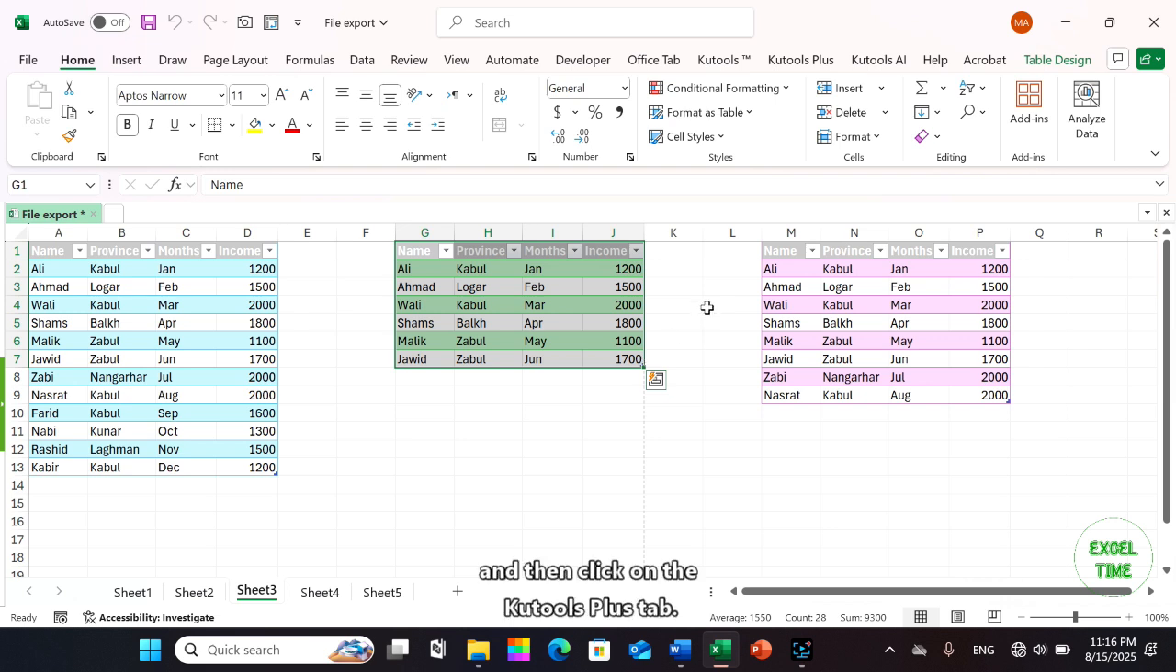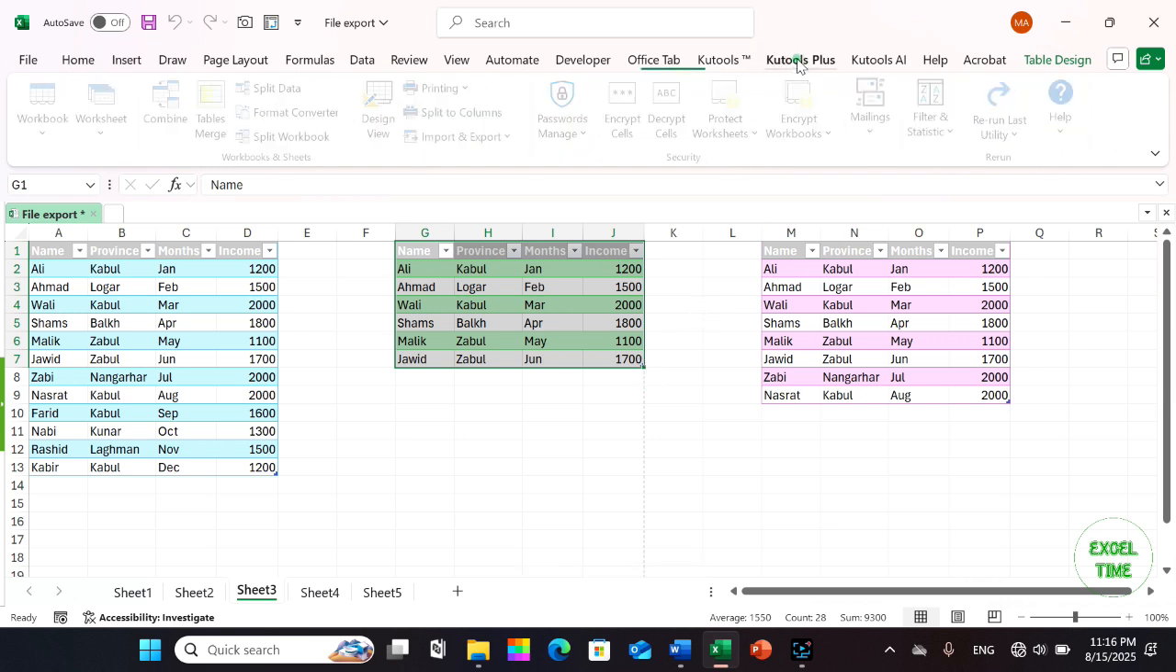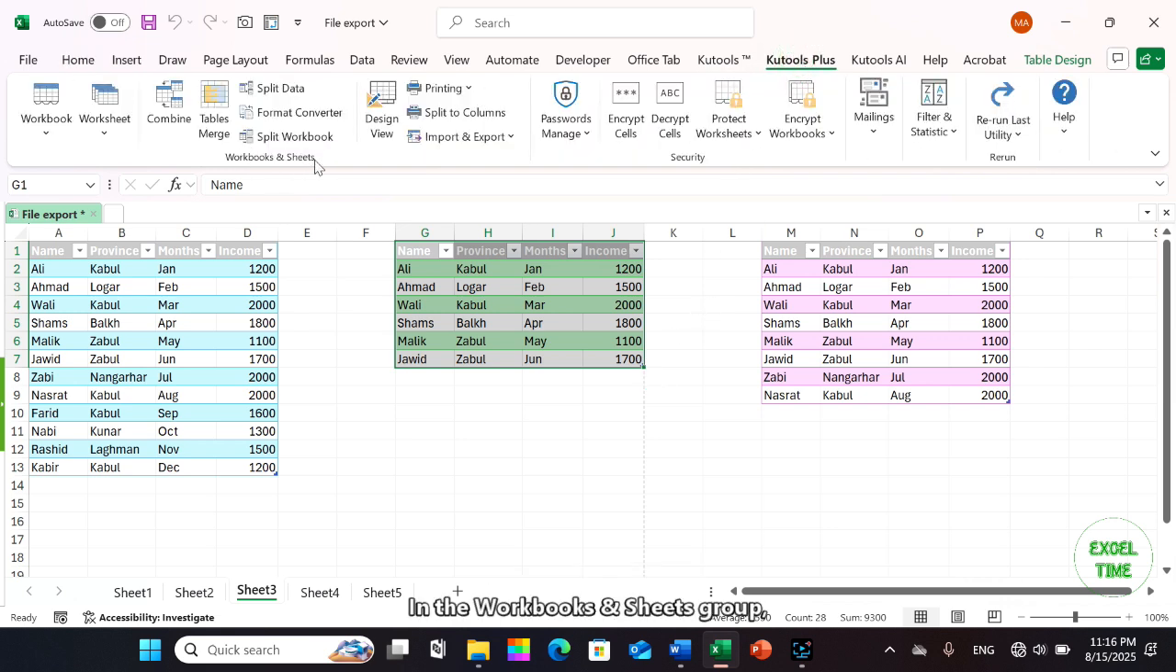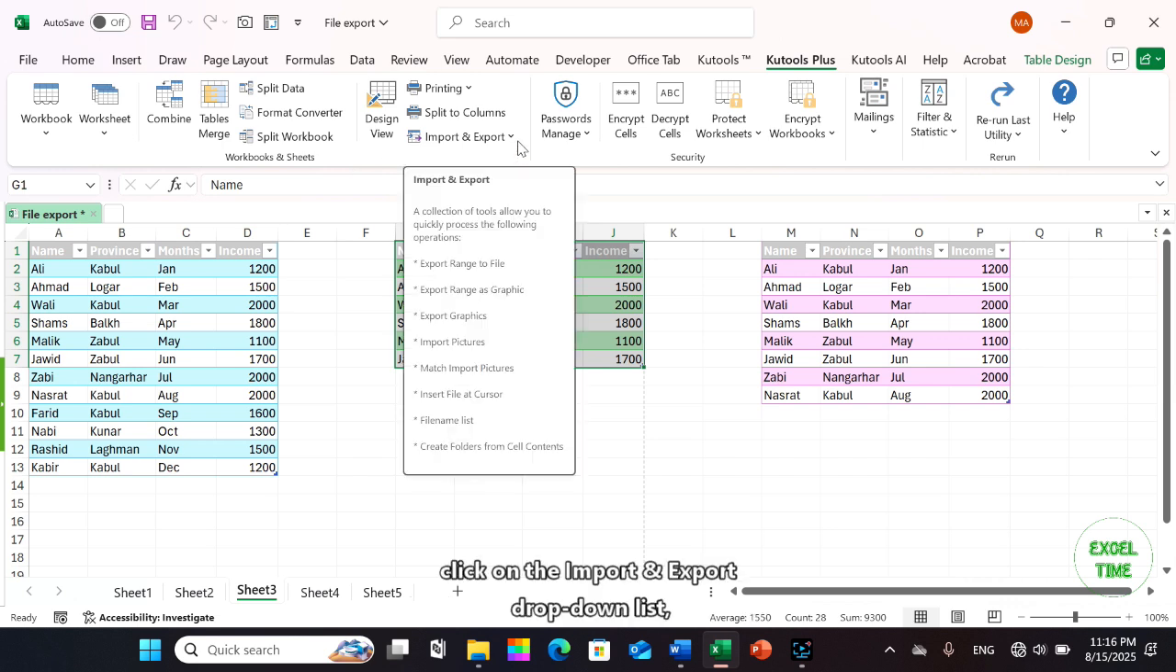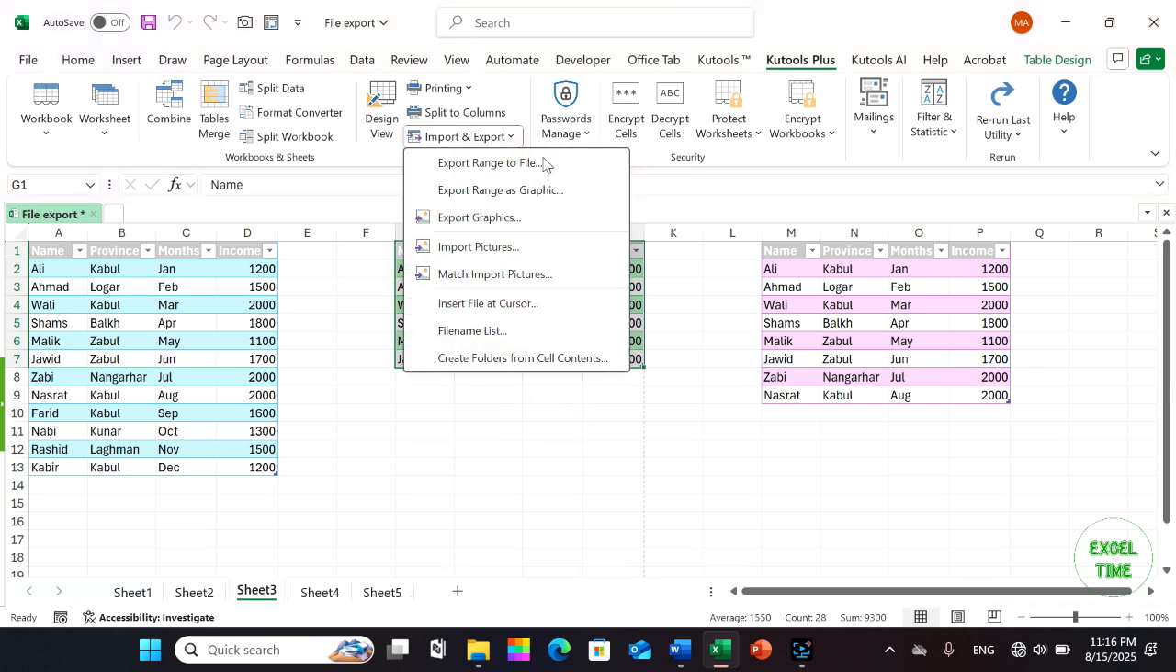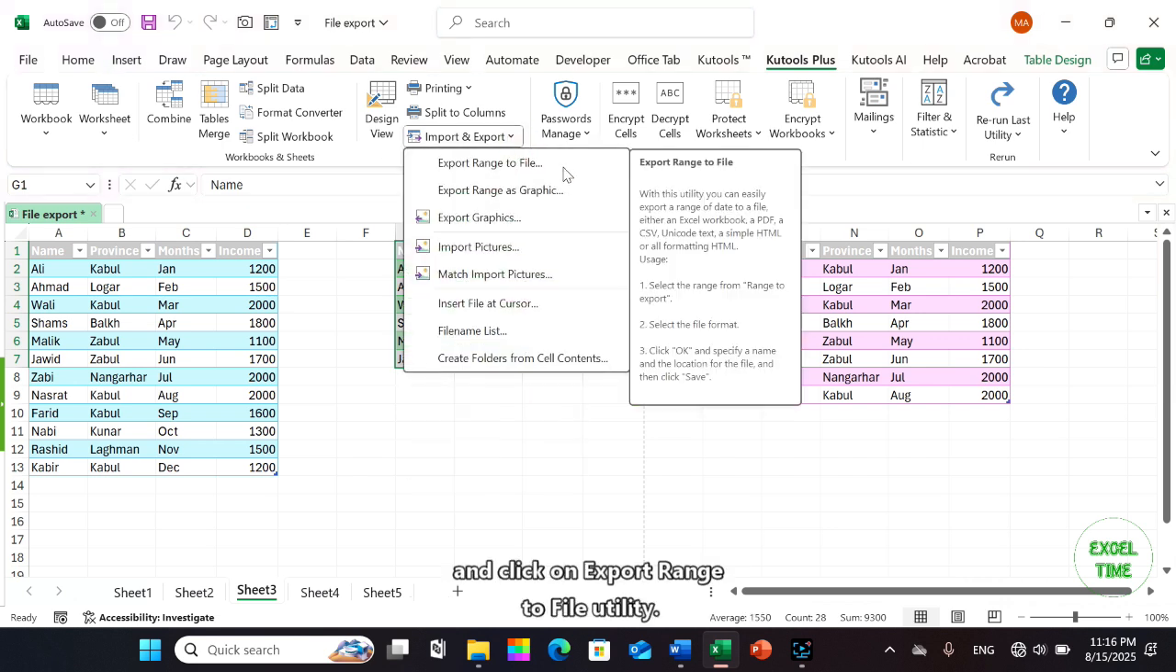and then click on the Kutools Plus tab. In the Workbooks and Sheets group, click on the Import and Export drop-down list and click on Export Range to File utility.